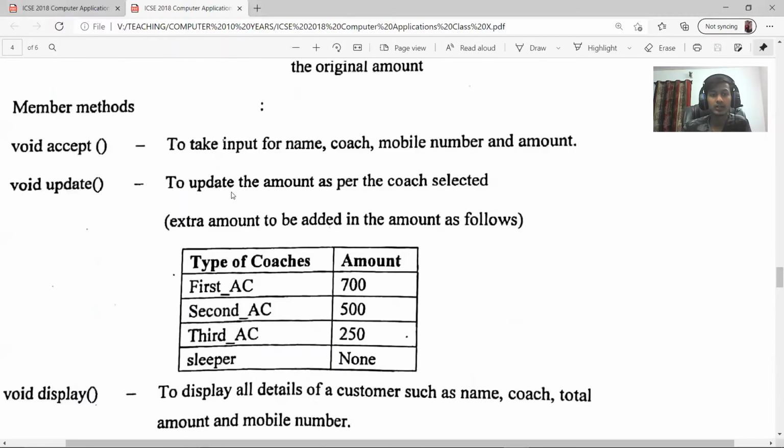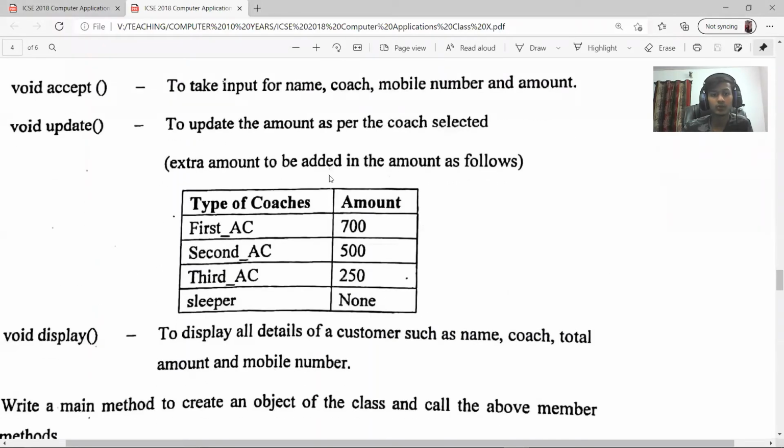So what is the amount? Extra amount to be added in the amount as follows. If coach is AC, then the amount is this. Else if the coach is second AC, then the amount is this. Else if the coach is third AC, then the amount is this. Else the amount is none.